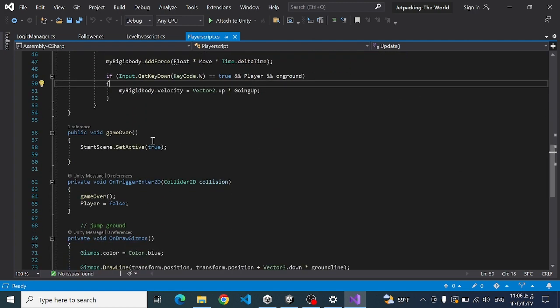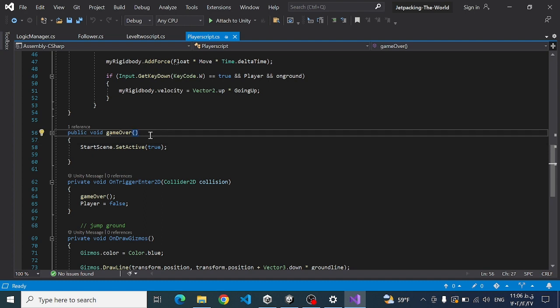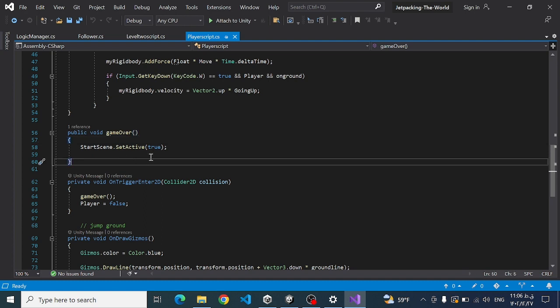And there is a game over function that is really easy. I use UnityEngine.SceneManagement, so a start scene SetActive true. The scene starts when you get to some condition, and that condition is OnTriggerEnter2D. So you get triggered, the player actually gets triggered, and it's game over and player is false.